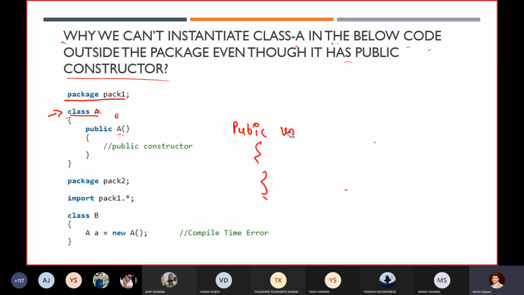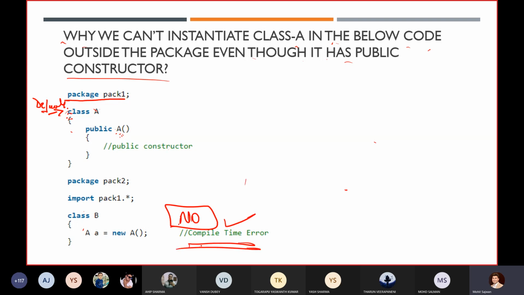But if somebody asks you how to make a constructor, in order to make it a constructor, it should always be your class name and it should not contain any return type value, right? So here you already know why we get an error: this class uses which access modifier? Default. Can we access this class outside its package? No, we are not able to access this class. That is why you will get a compile time error.